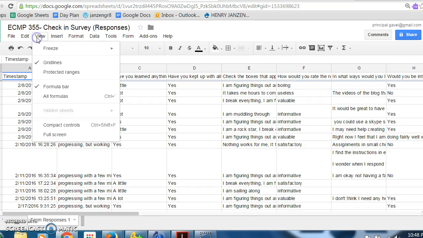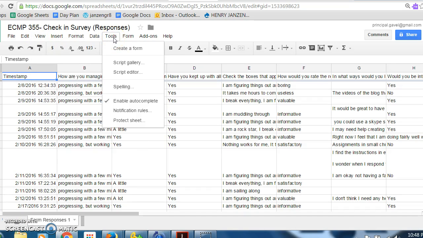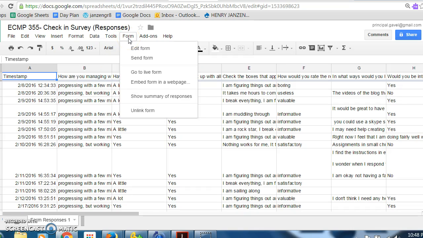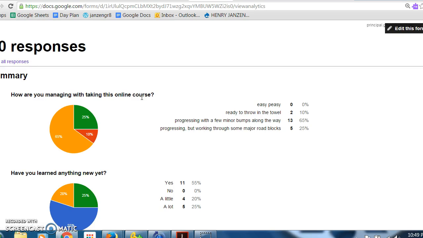When I click on View, Tools, I don't want to create a form. Oh, here's where I want to click Forms. I want to show the summary of responses. This is kind of neat because in these responses, it gives me the data in a pie chart. So it tells me, how are you managing with taking this course?